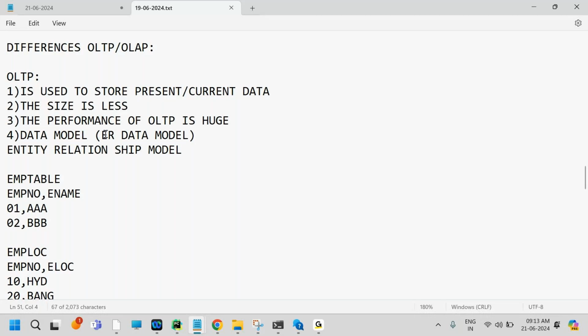And the data model which we use in OLTP is the ER data model, the entity relationship model. Entity means table. Suppose we are storing 100 tables in one database. Each and every first table has a relation with the second table, the second with the third, the third with the fourth, like the 99th table having a relation with the 100th table. All the tables have some connection between them. That is called the ER data model, entity relationship model. So we join two tables by making use of one key column.